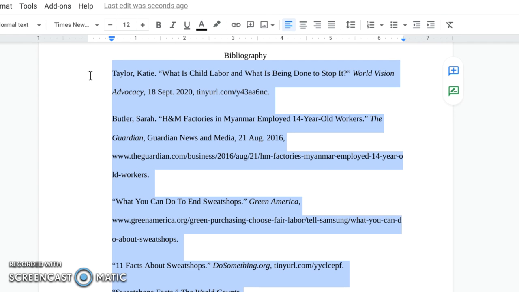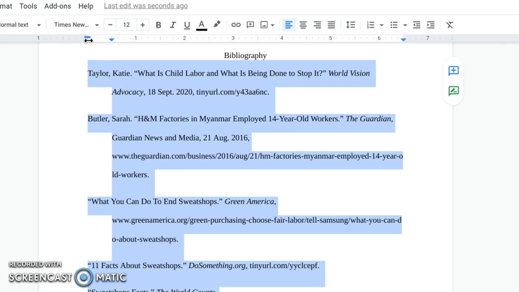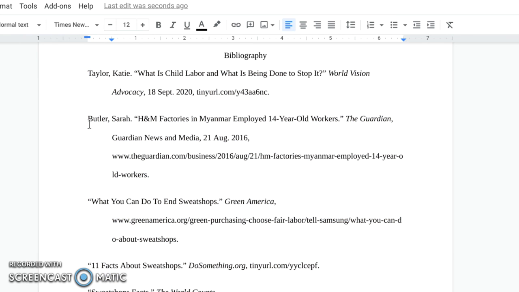And this is what it means to indent. It's as though you took the tab key and went one space in. Then you're going to grab the rectangle on top of the triangle, but don't grab the triangle. So grab the rectangle by itself and move it to 0. Okay, that puts the first line of every citation right up at the margin, which is 0 inches.